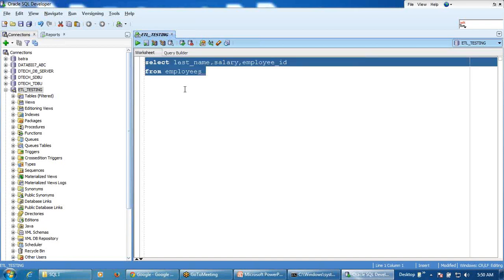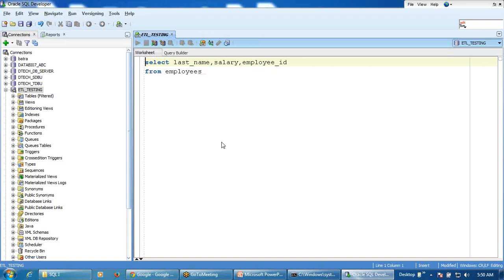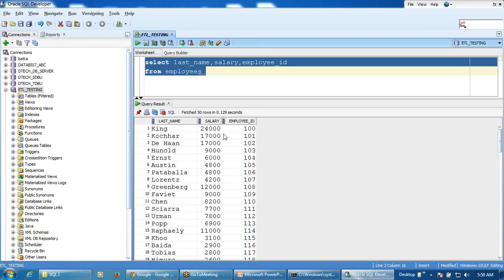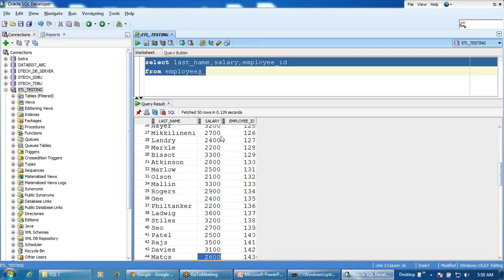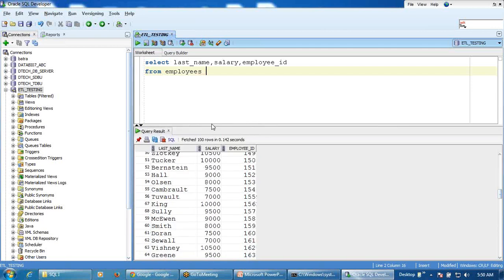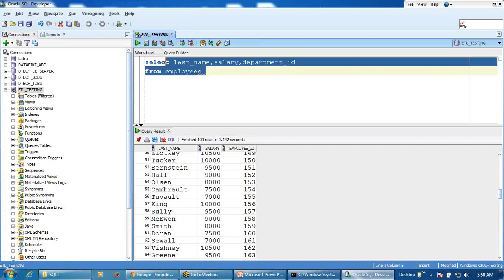Try and execute. This will give you the list of employees and their salary. But if you see, it has retrieved all the records available in the employees table. Suppose I want to fetch only the records of employees who belong to a particular department. I don't want to retrieve all the employees. I want to retrieve only the employees who belong to department ID 90. So how can we do that? That is by using a where clause, which restricts the data.